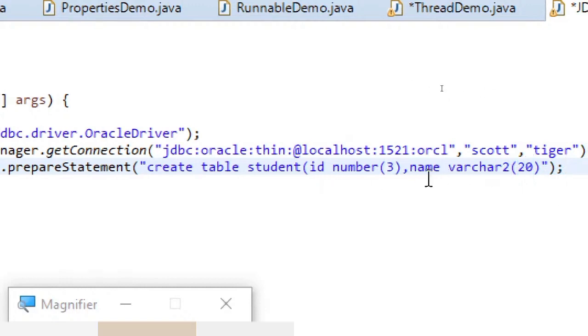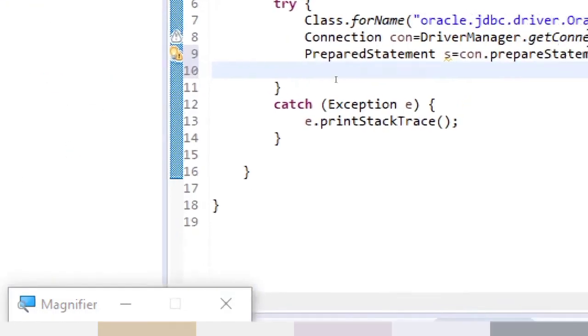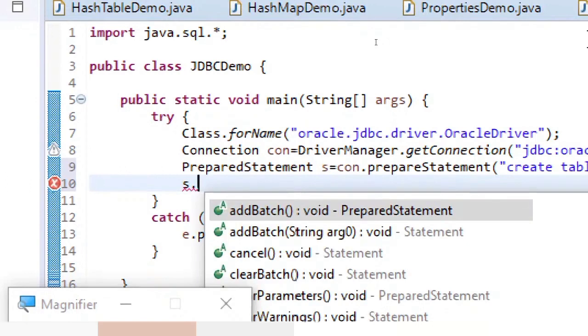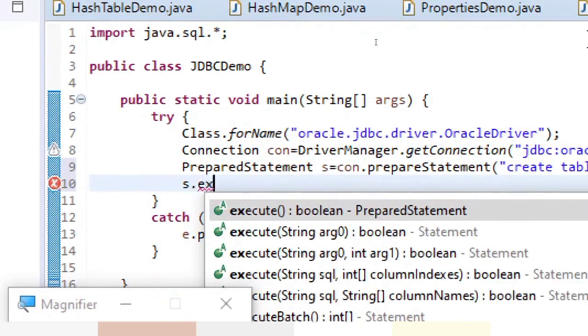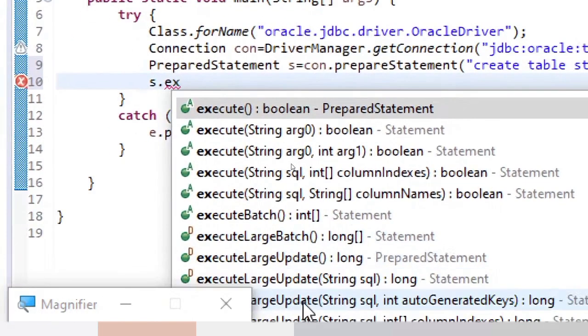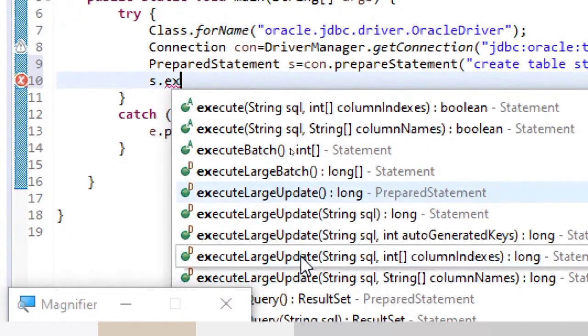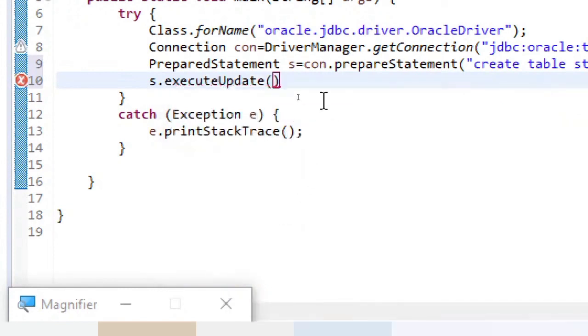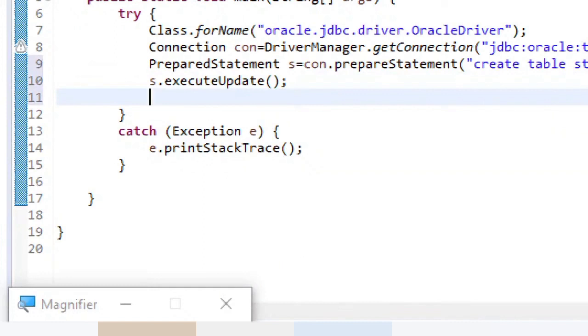And now you have given this particular prepare statement, and in it you have passed your query, that is, of creating a table. Now what you need to do is invoke a method called executeUpdate. If you invoke this method, then whatever query you have given will be updated. Updated to where? The database which you are connecting to.